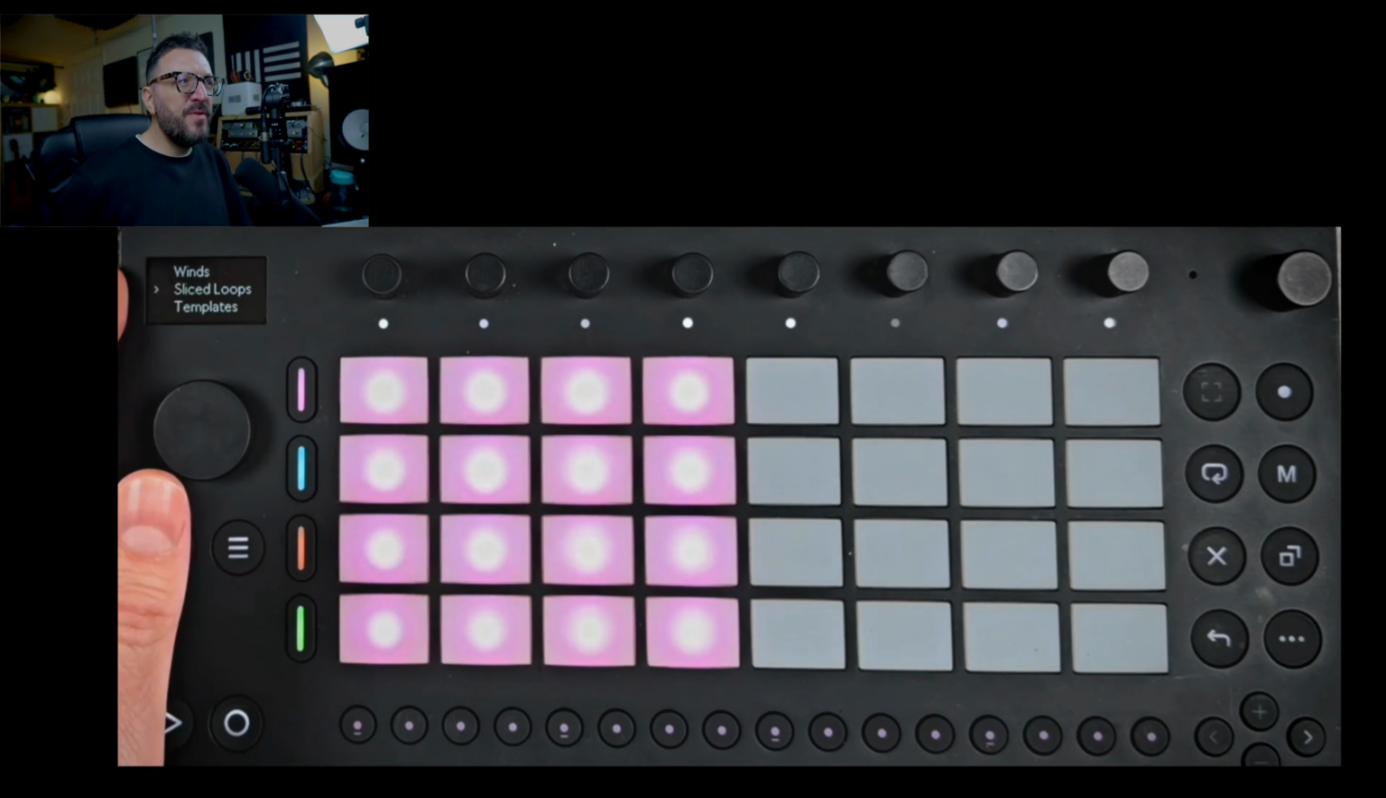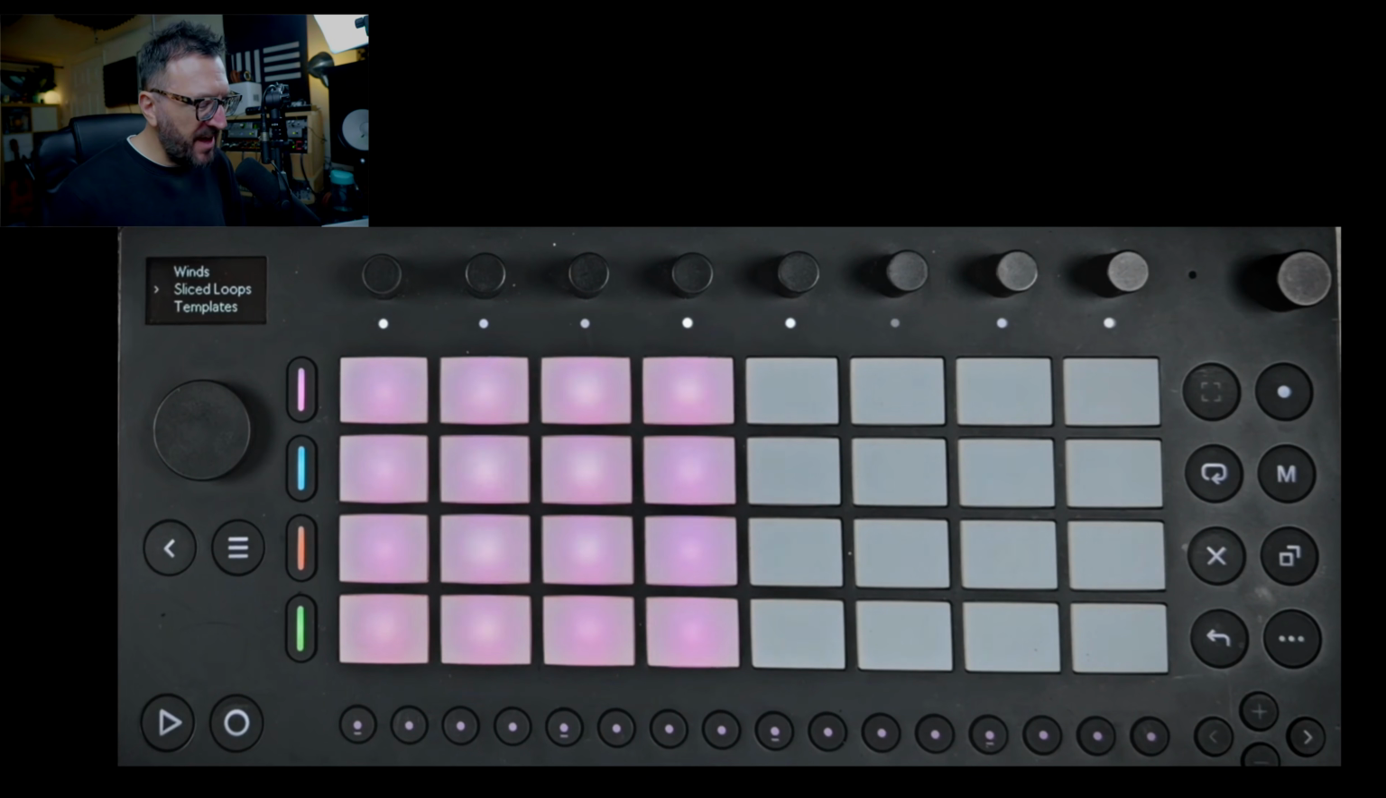Do have some fun with these slice loops. The presets are there just to build from. You can experiment and then switch out the sounds. When you've got your ideas down, you can put your own sounds in. Resample, just have fun.